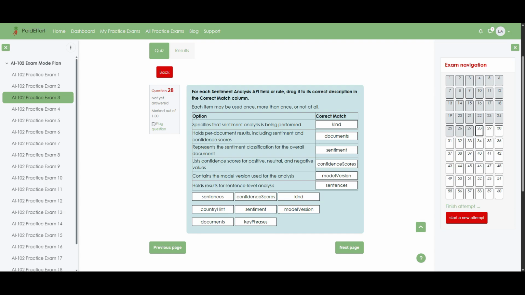Within each document, sentiment gives the main label, such as positive, neutral, negative, or mixed, summarizing the overall tone of that review. At the same time, confidence scores breaks this down numerically, for instance showing 0.95 positive and 0.02 negative, which helps you judge how certain the model is. Moreover, model version records which underlying model produced those scores, which is important when you compare results across time or audits.